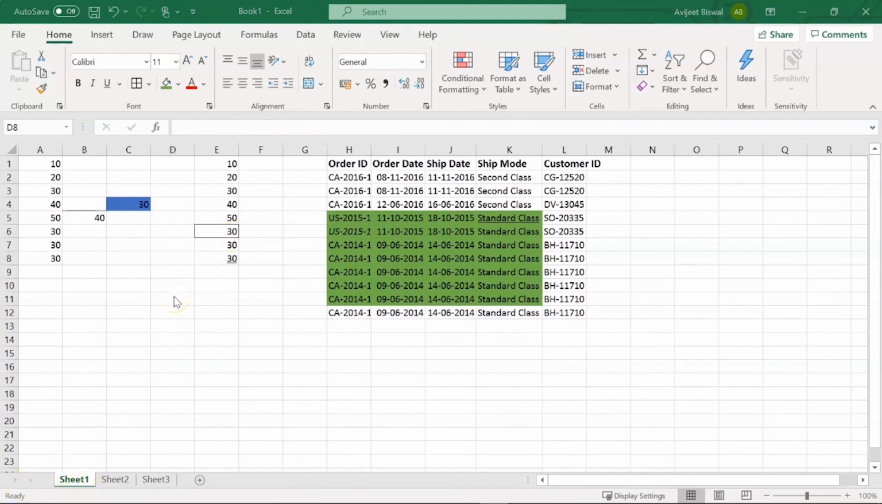Now if you were to remove the outline border, the shortcut is Ctrl plus Shift plus underscore. So if I want to remove this top border from cell B5, I'll hit Ctrl Shift underscore. You can see the top border is no more there. Similarly, let's remove all border from cell E6. I'll hit Ctrl Shift underscore. You can see the border is gone.